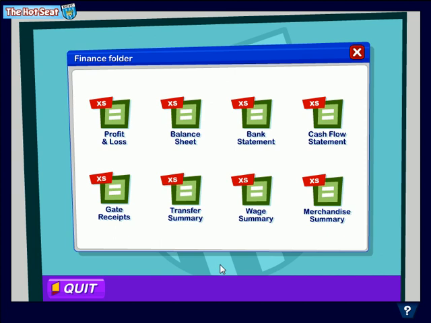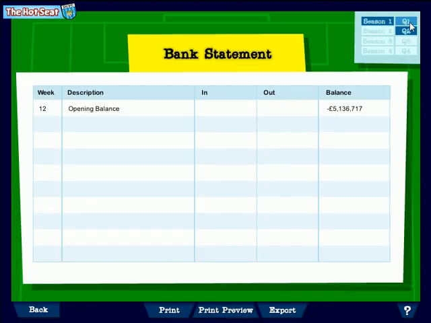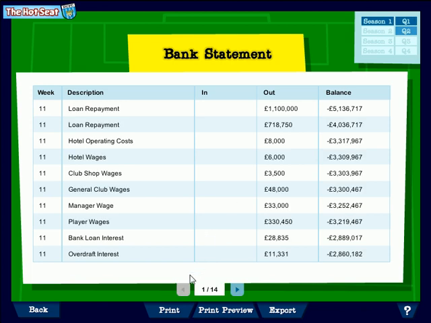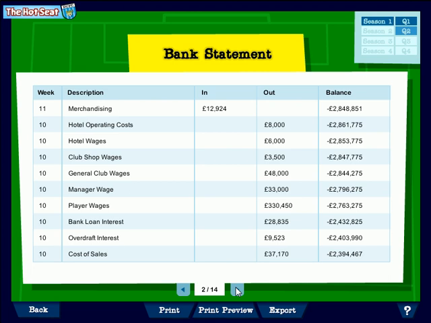And another really important part of the finance folder is the bank statement. It's important to keep a close eye on the cash in the business, and what the bank statement does is give you a week by week summary of the cash flows in and out of the bank, so you can see exactly where your money is coming from and where it's going to.